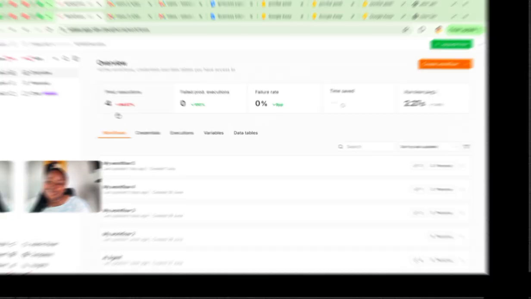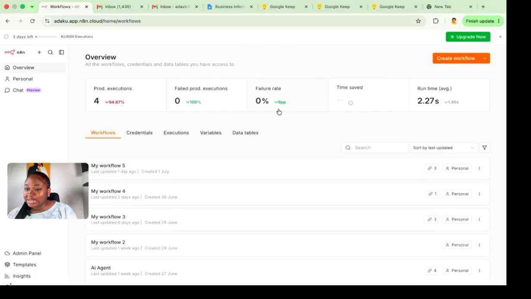So let's get started. When you open your n8n account, this is what you're going to see here. n8n is an automation tool. In case you don't know what n8n is, it's an automation tool that you use to automate your business processes.